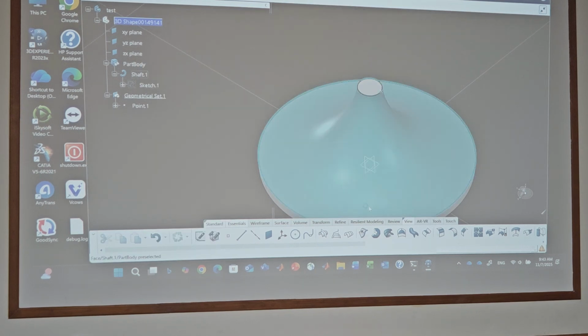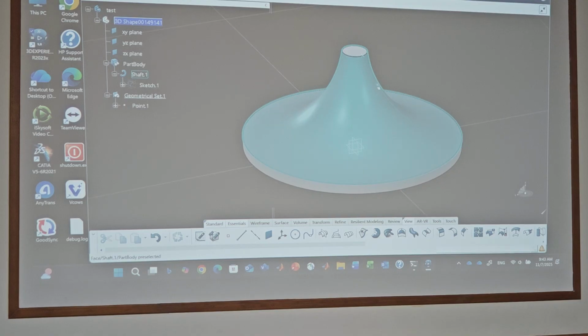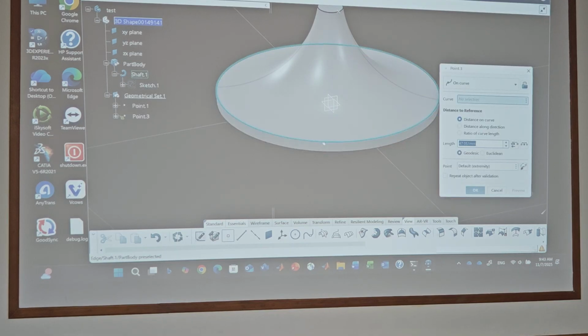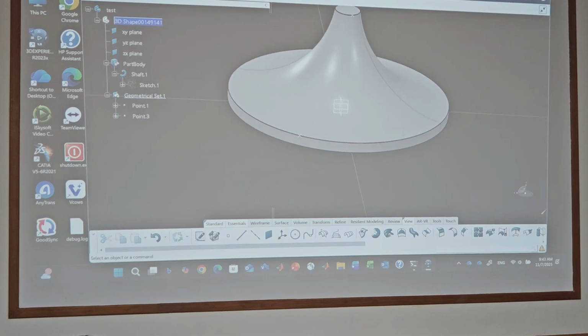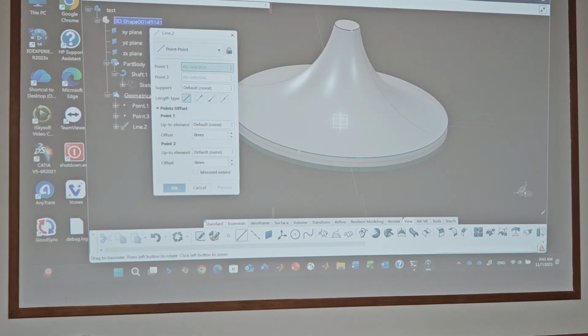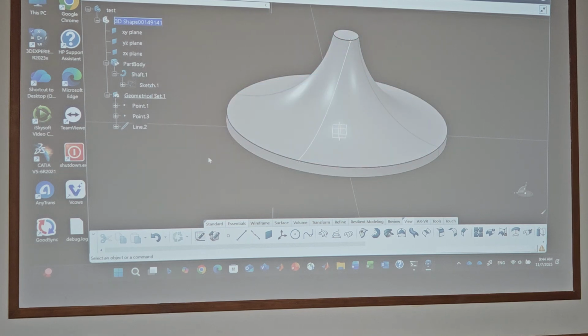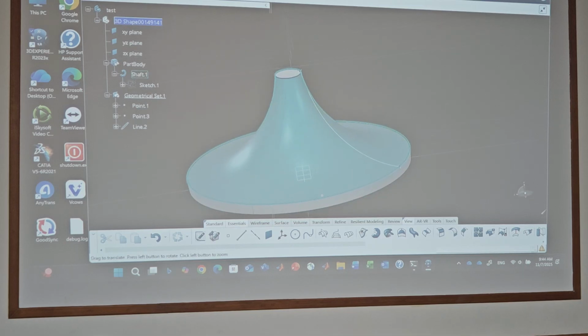Okay. Now I create one more here, a point on this curve, right? Just this one. Now use the line command. Line connects between this one and this one along this support, this curve. Actually, we have this one. Okay.